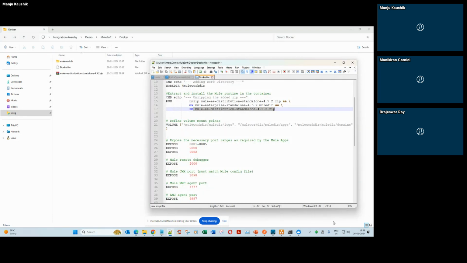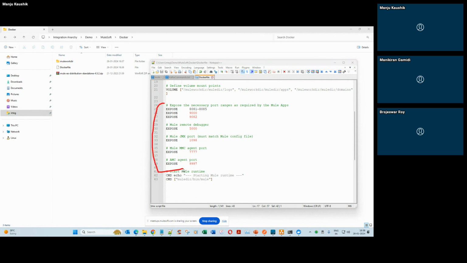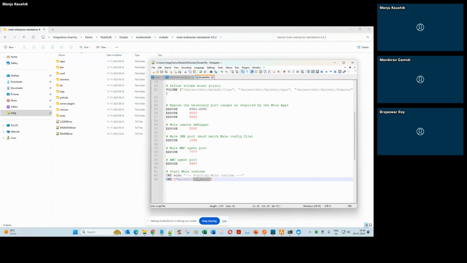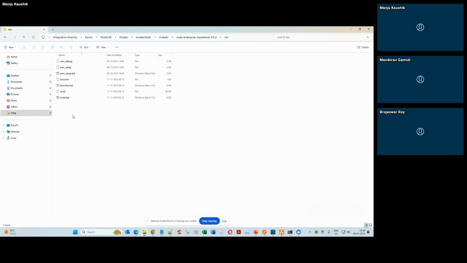Then I say volumes are nothing but the C drive, D drive, E drive, F drive, whatever drives you have in your operating system. And then I'm also exposing the necessary ports which are required for the Mule application. Once that's done, I'm going to go to the bin and mule inside the Mule directory. If it's Windows, it will be a bat file; if it is shell, it will be this one. I'm asking that to execute. So this entire setup, whatever process I've just shown you, will be done exactly over here.